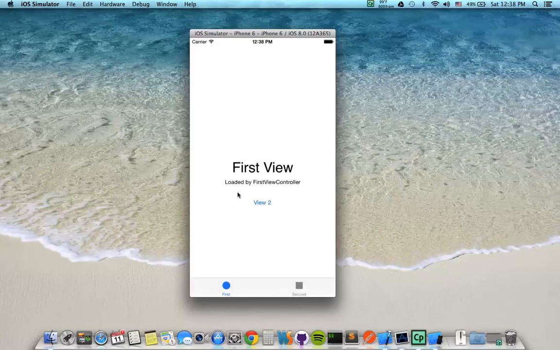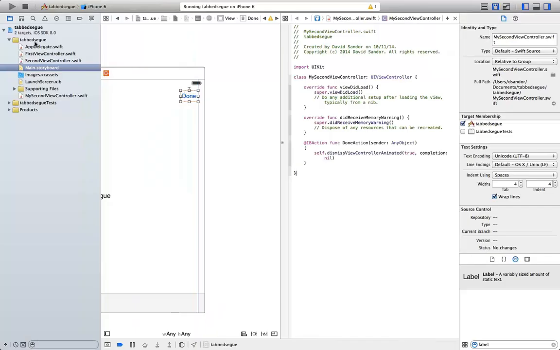Okay, so here's my first view. I hit view 2. There's my cool segue. I hit done and it goes back. Now, one additional thing I want to show here is memory utilization.